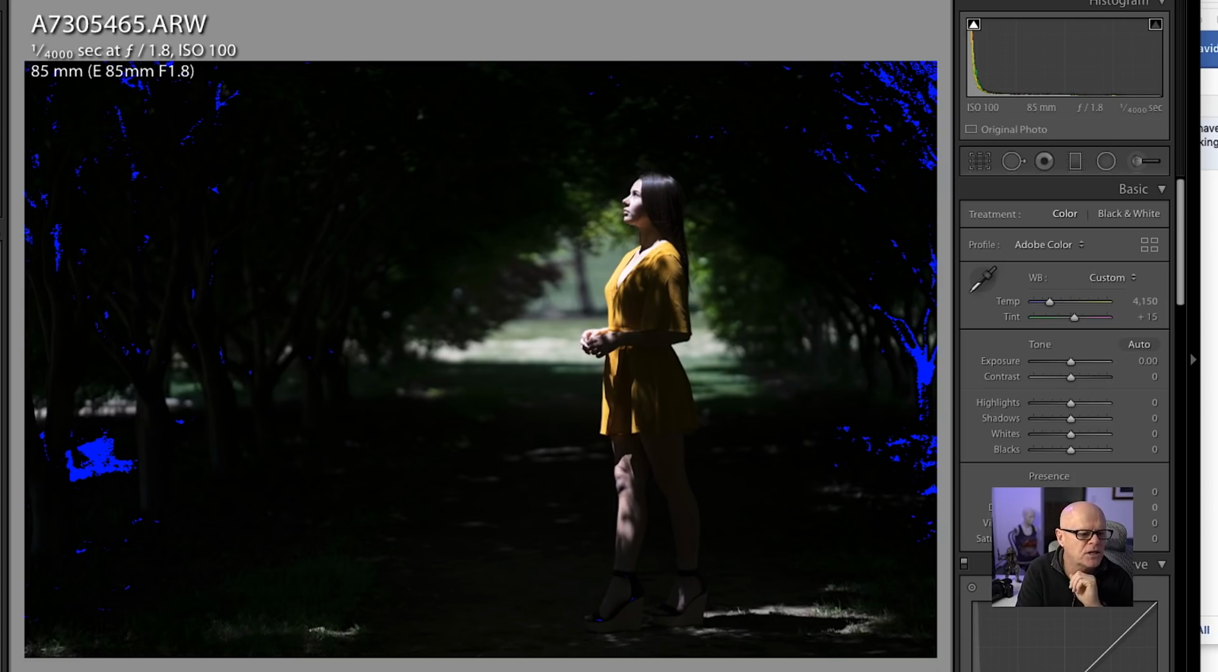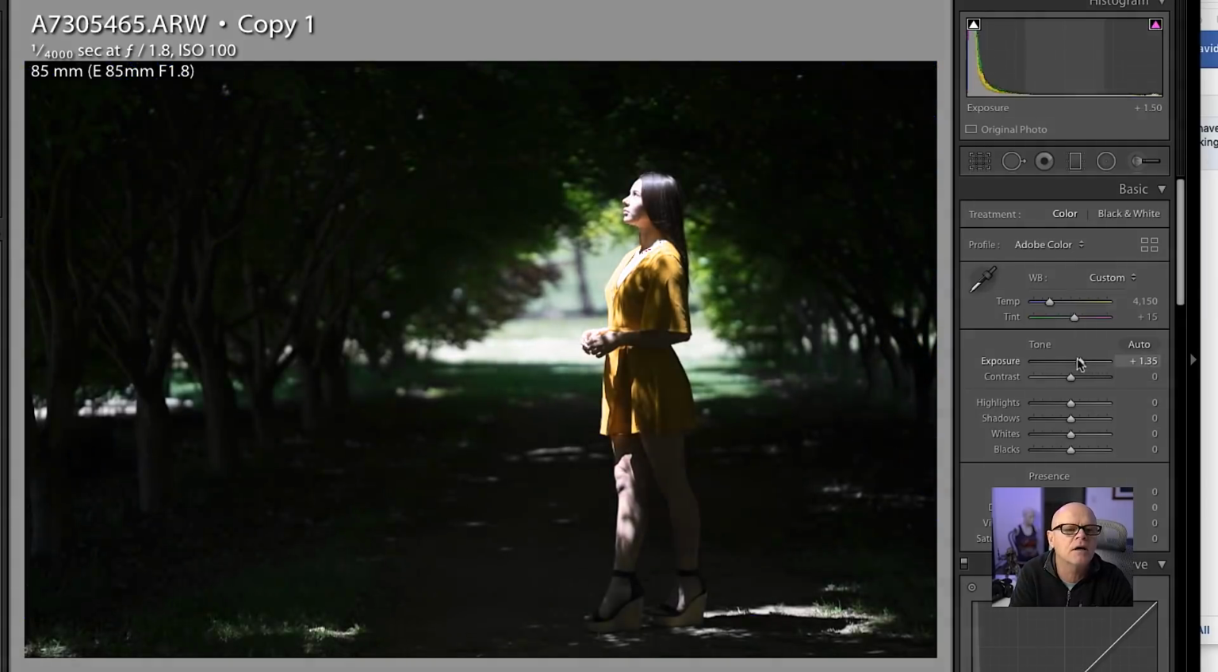So let's basically, I've created a duplicate here, and then I'm going to edit this with you and show you what we can basically do. Now, because the highlight warning is on, I'm going to lift the exposure on this. Oh, I think I've turned it off, have I? Oh, no, it's still not there.